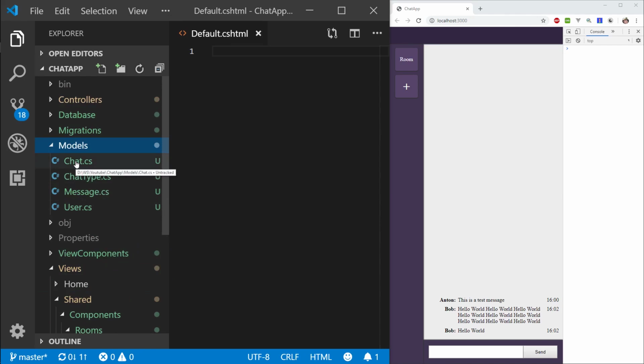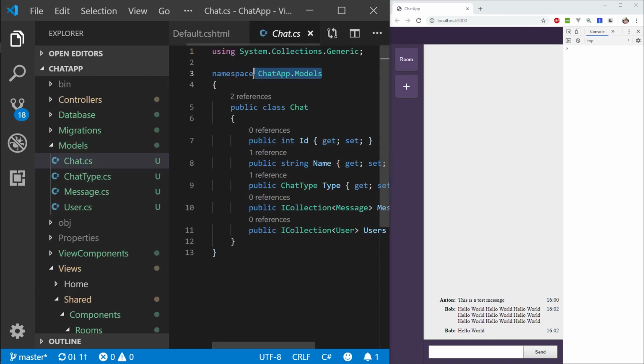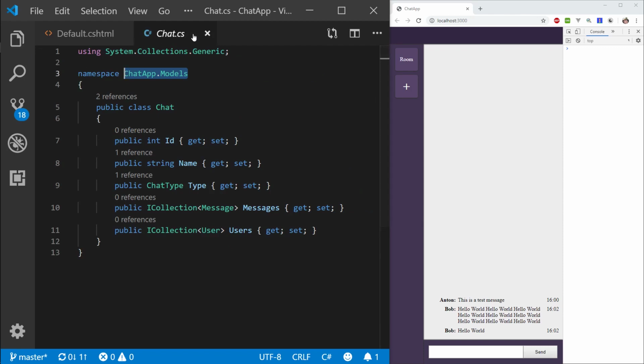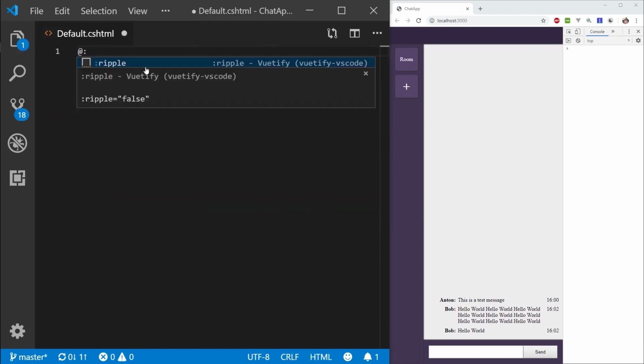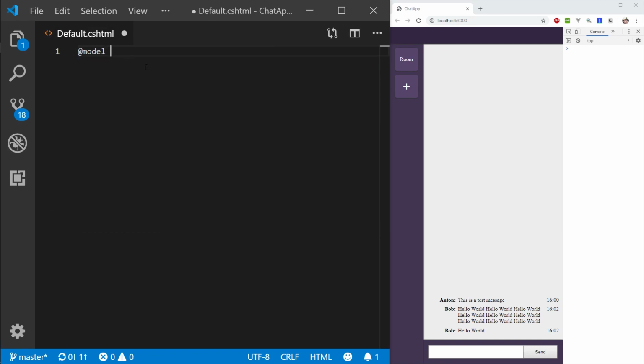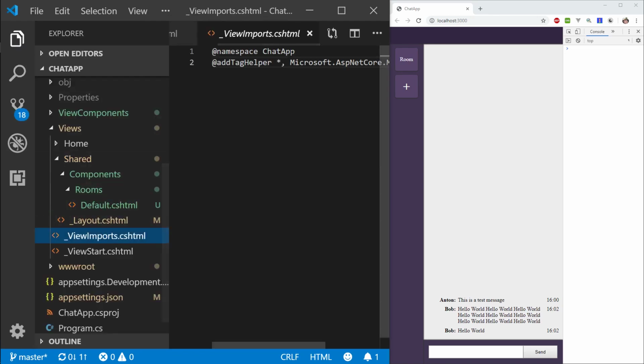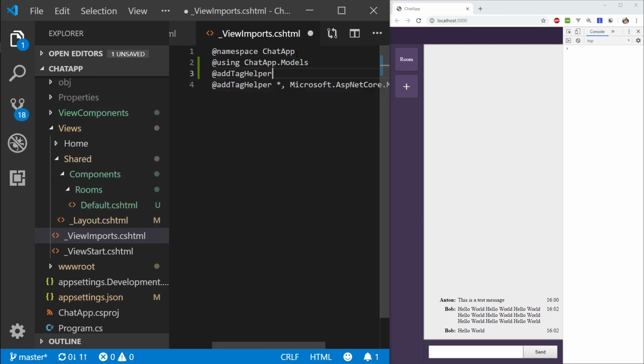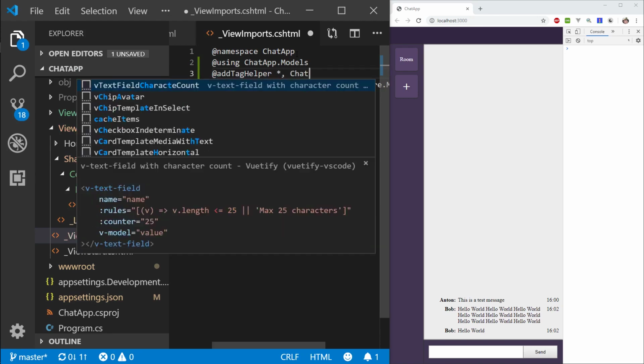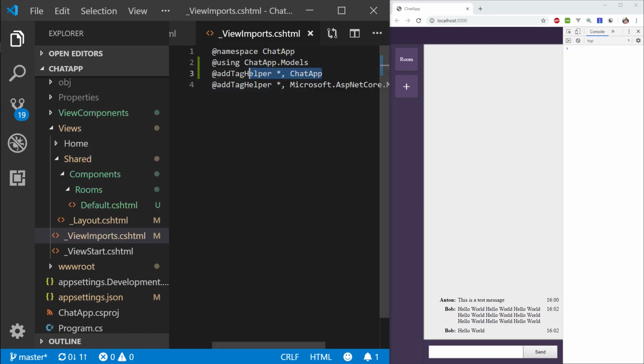Okay, so I want to display this chats model, so I'm going to grab the namespace from here. I'm going to close this, and I'm going to say at model chat models.chat. And what I actually can do is take this namespace and put it into my view imports here. So I'm going to say using chat models, and another thing I will need to do in my view imports is add a tag helper from my own namespace, right? So I'm going to grab everything from chat app. And this is so I can use the view component as a tag helper.